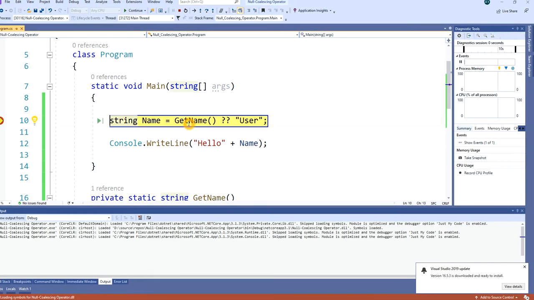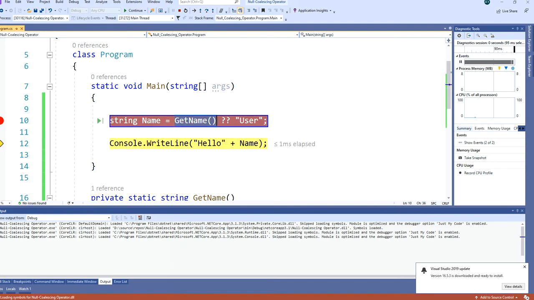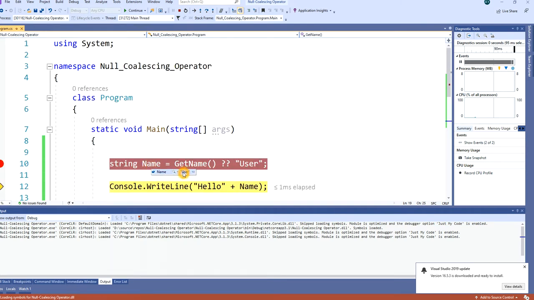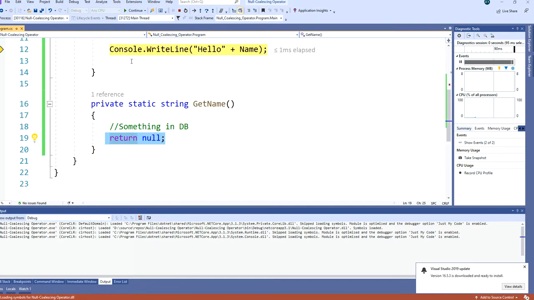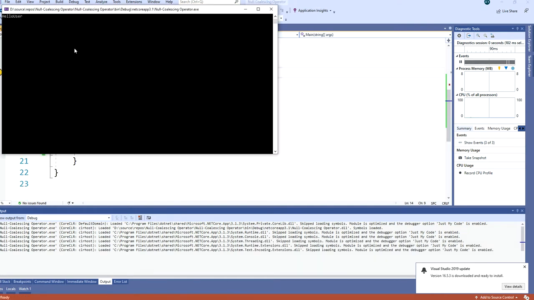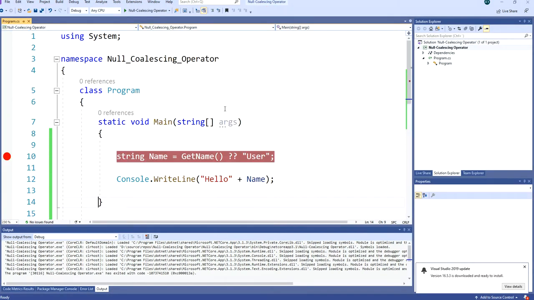So now we have name, get name, return a null here, and the name is user. So if I debug the console write line as well and check the console write line, it will say hello user. What we can do is also add, oh, what's going on? I cannot press. Oh, that was lag. Okay, we can give it a space here. However, that is how you can use null coalescing operator when you're using method.